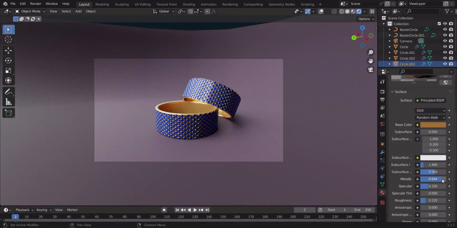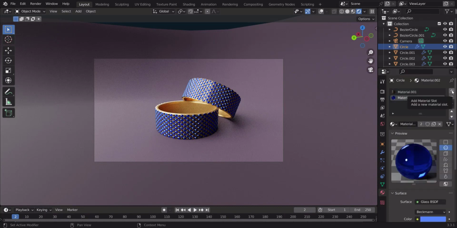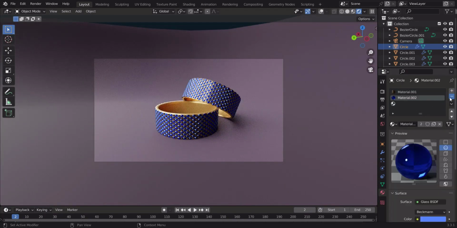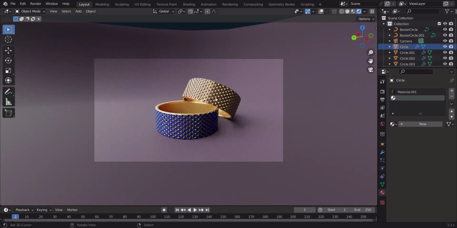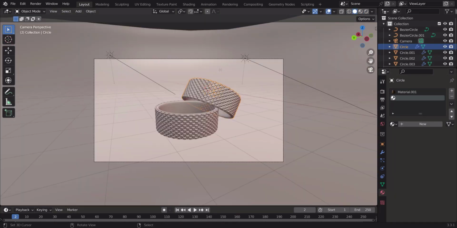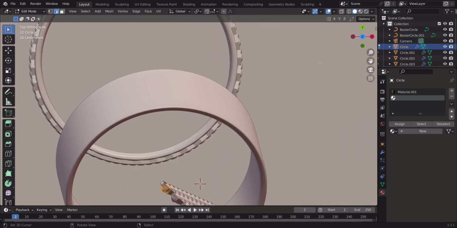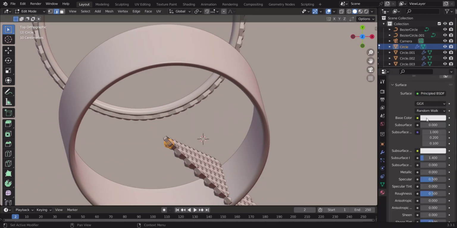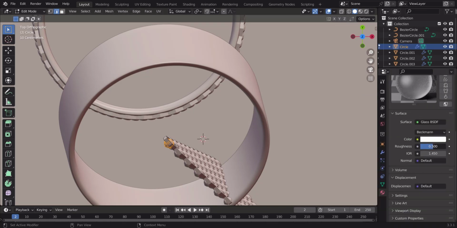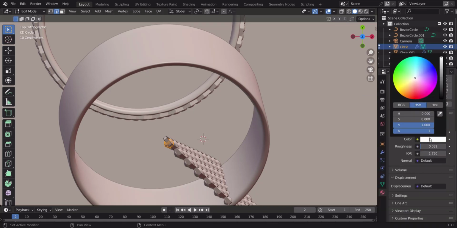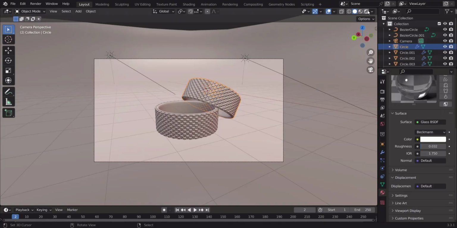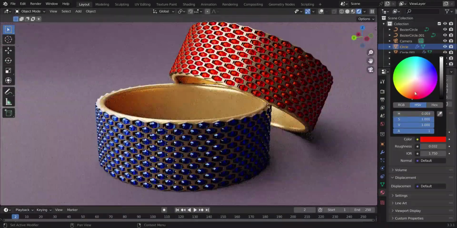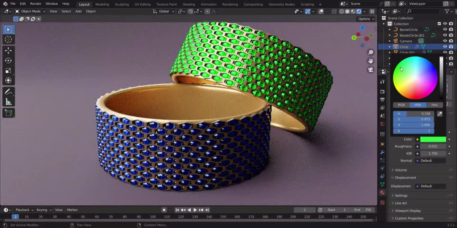Adjust the camera length. I remove this wave texture, adjust the roughness. I delete the blue color in the ring. Use the diamond color, which is different. Select the new and delete the principled shader. Use the glass shader, glass BSDF, and adjust the glass roughness and IOR and change the color to red, pink or green.